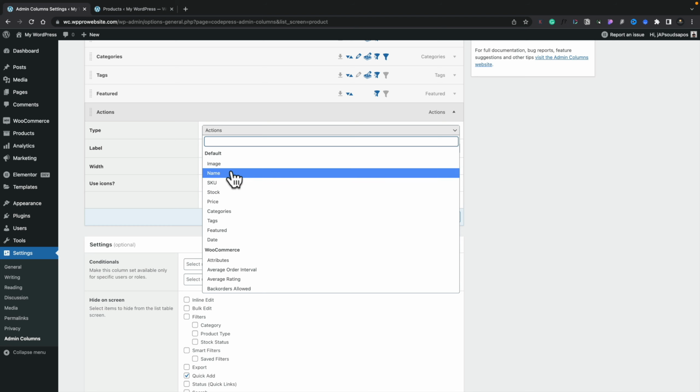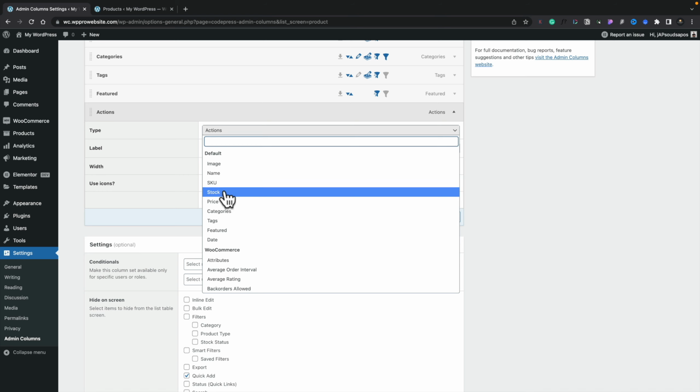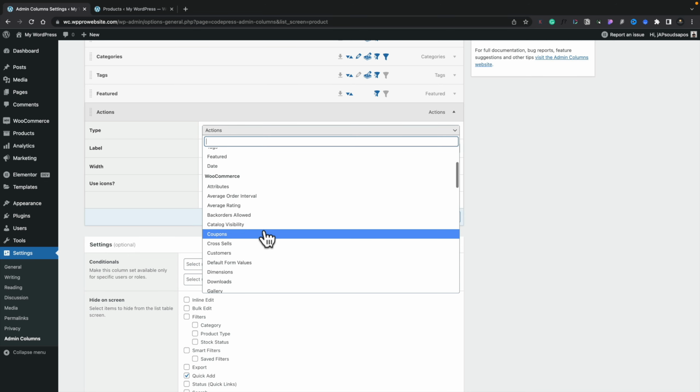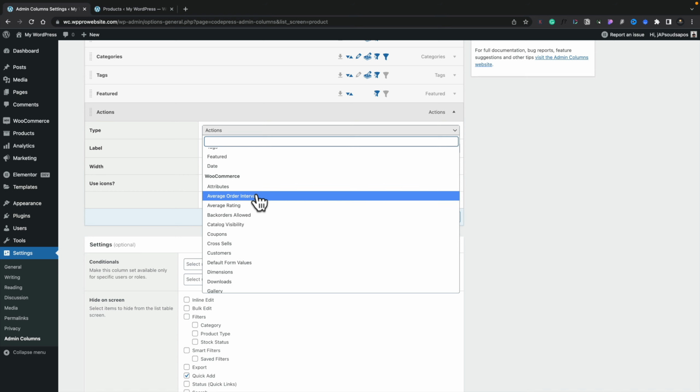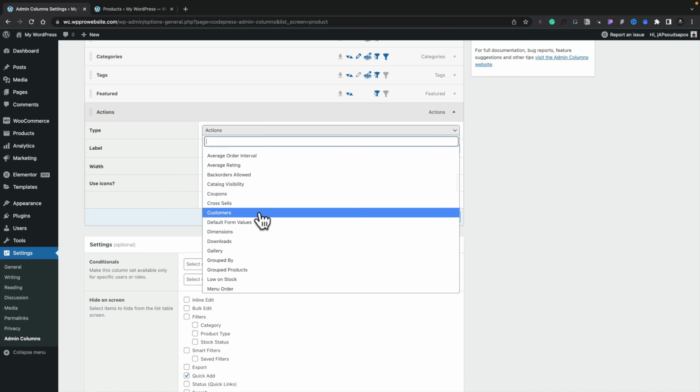So you can see the default ones, which are the standard ones as part of a product when it comes to WooCommerce. All those are listed here, some of which we've taken off, but they're still available if you want to put them back. You've also then got a lot of WooCommerce specific columns you could add in, like attributes, average order interval, average rating, back orders allowed, coupons, customers, cross-sells. There's tons of options inside here.